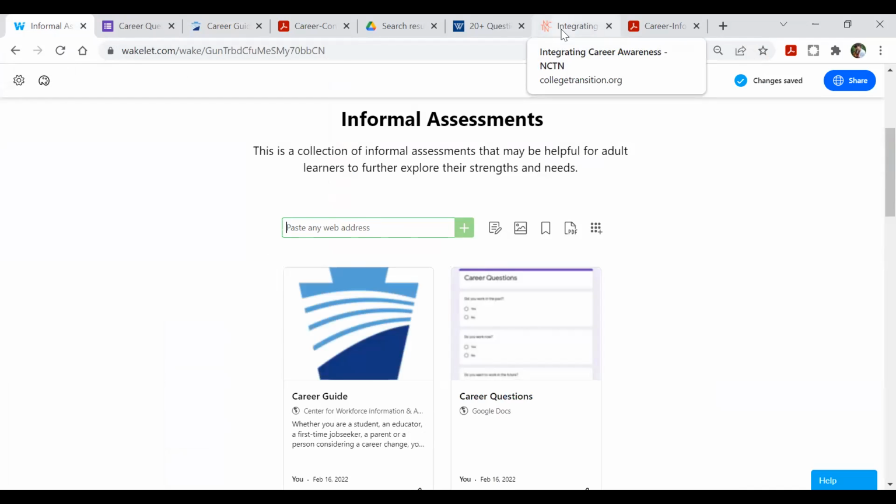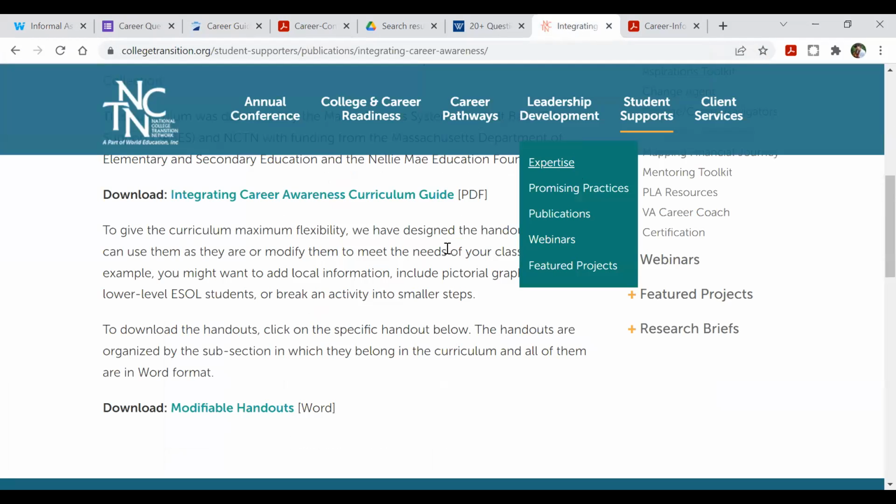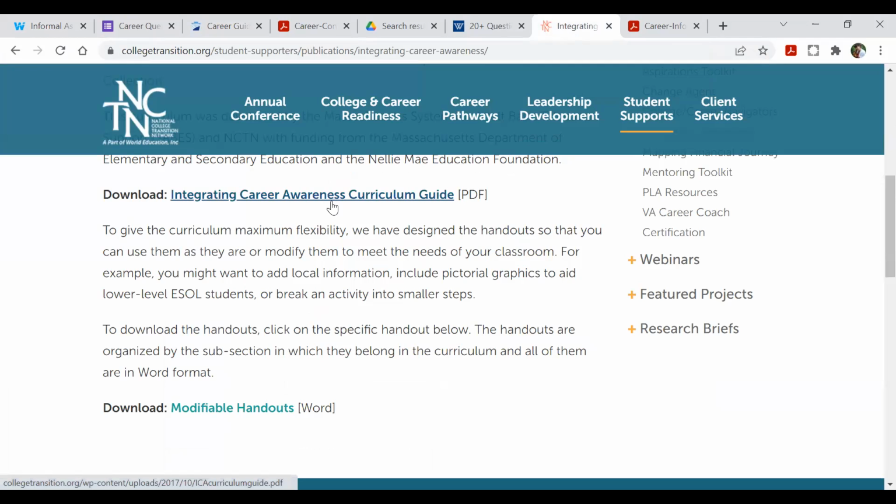Another resource that has some informal assessments is the Integrating Career Awareness Curriculum Guide. It's a pretty big PDF, but it also has modifiable handouts. So I downloaded the one handout on a needs versus wants worksheet.